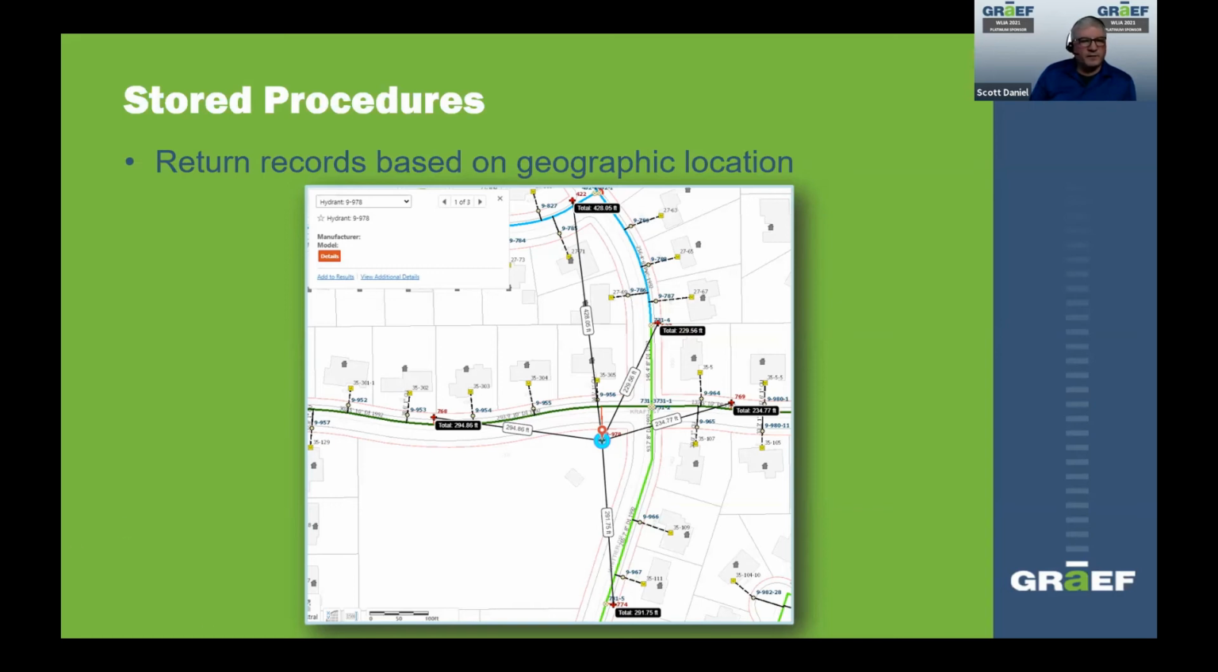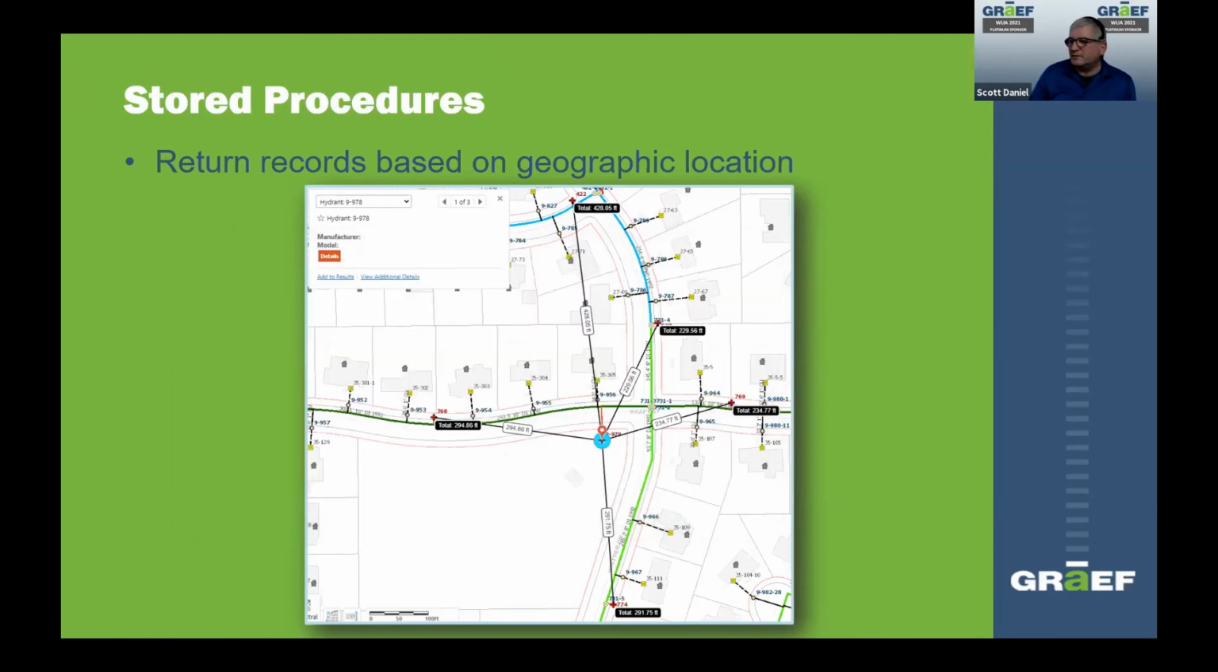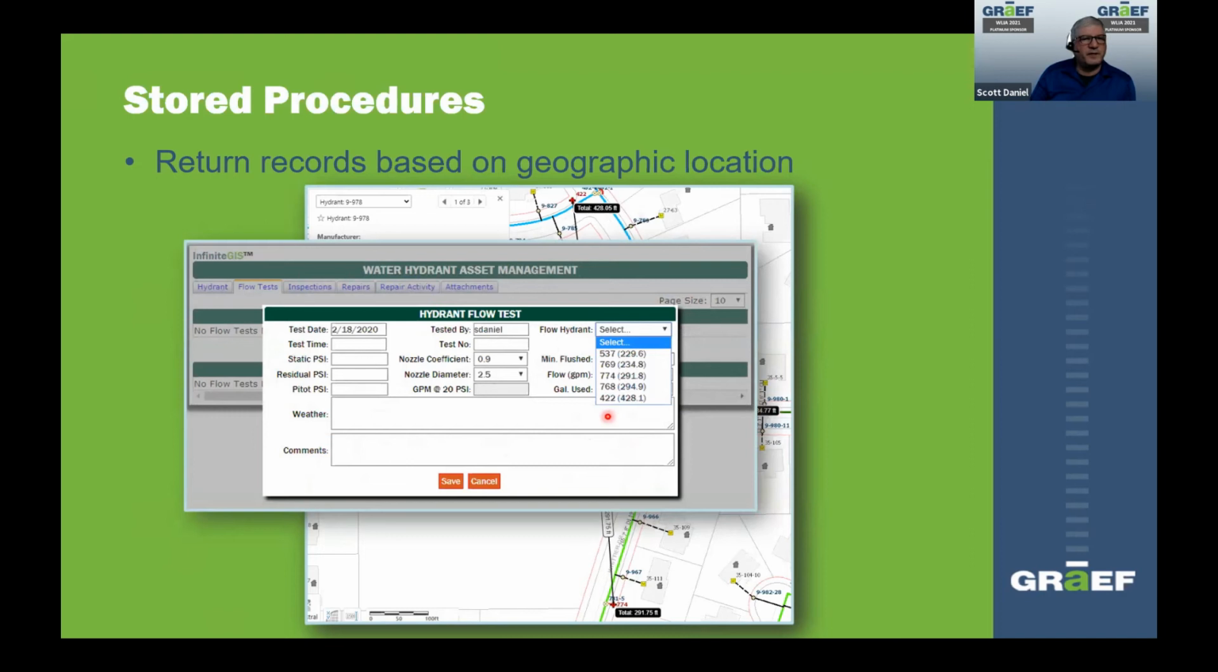And in my web-based form, when I'm doing a hydrant flow test, one of the things you often do in a hydrant flow test is select the flow hydrant. So this is a hydrant that I selected in that first image. This is hydrant 978. I can kind of see it here. When I'm doing a flow test on that hydrant, I'm grabbing all of the hydrants nearby, and I'm showing in this drop-down list, through a stored procedure, the hydrants that are close to this hydrant that I'm acting on.